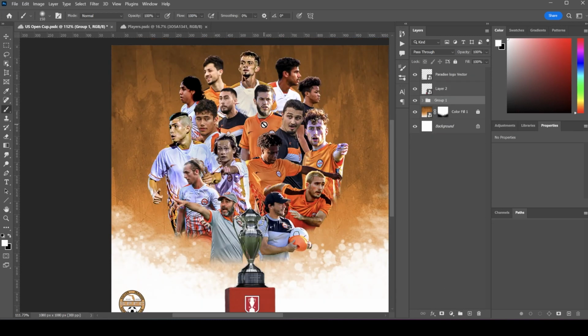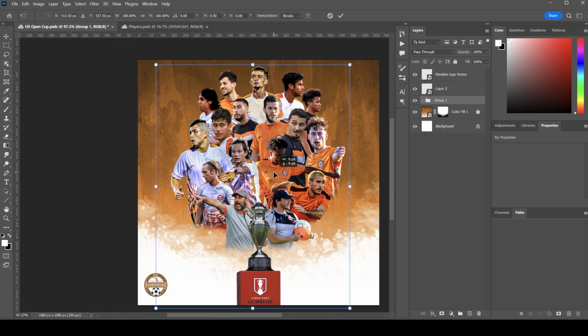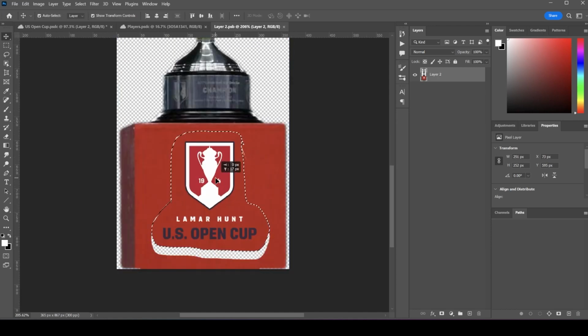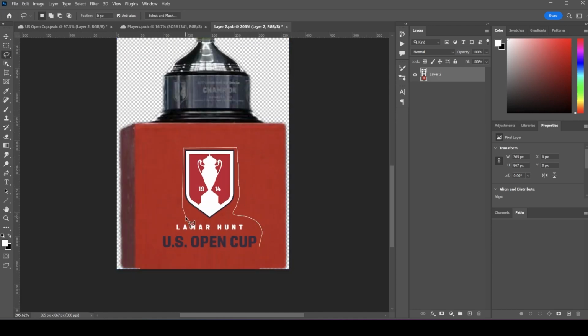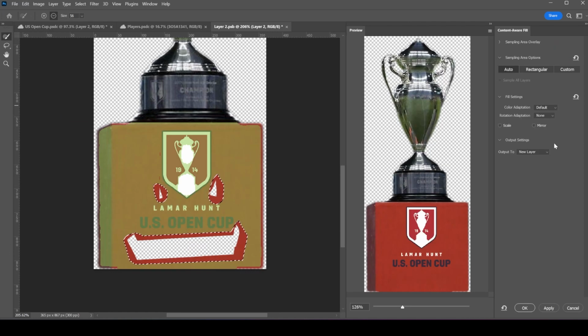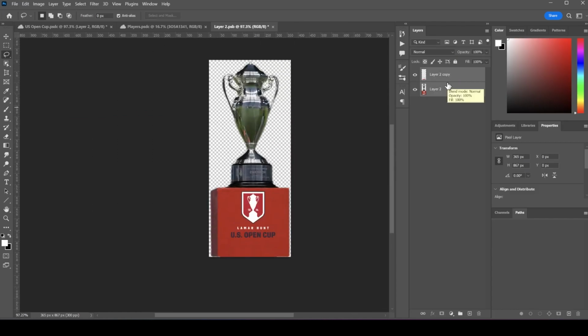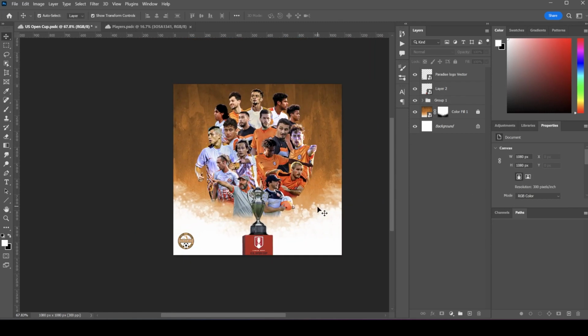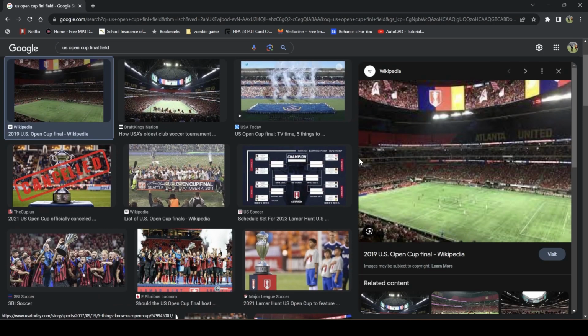After masking everything out, I realized that they were too high up in the composition, so I select everything and put it down. But to be able to do that, I see that the trophy podium, the logo, needs to be a little bit higher up, so I go into the smart object and use the content aware fill again to fix that and move the trophy down a bit more so that I can move everything else down.